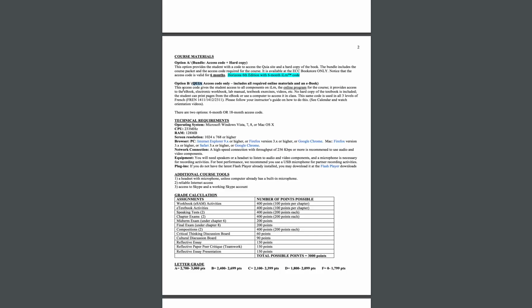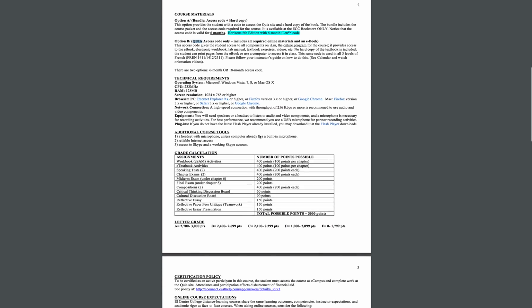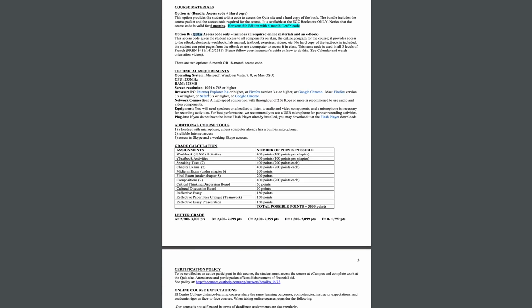You need the ebook, you need the workbook, and that's all you need, right? So option B is the one you want. These are the technical requirements. Make sure that you're able to record. Sometimes people have difficulties with this. This is a requirement for the course. So make sure that you have all of this, that you have a microphone, that you're able to record.